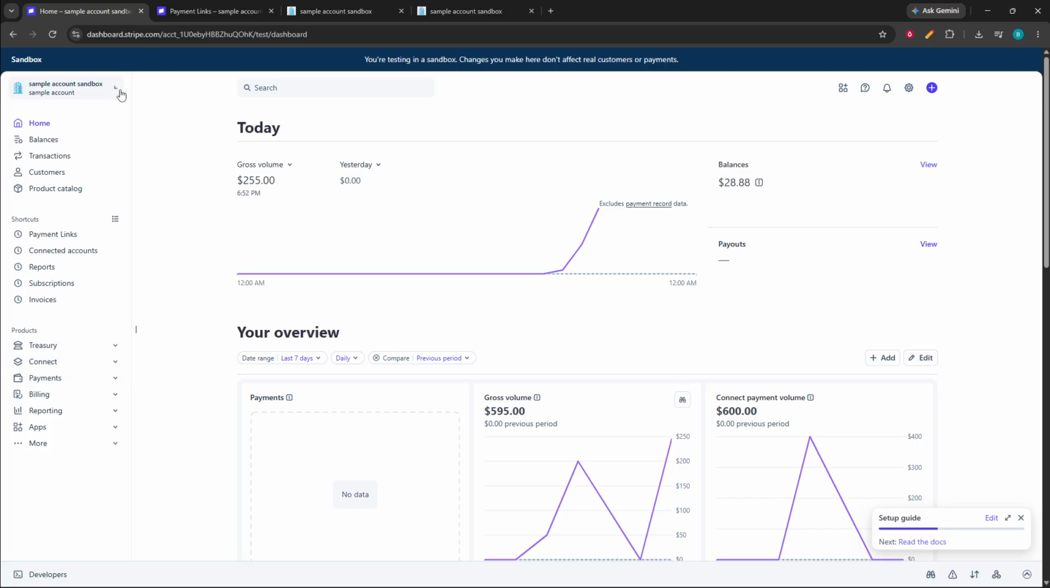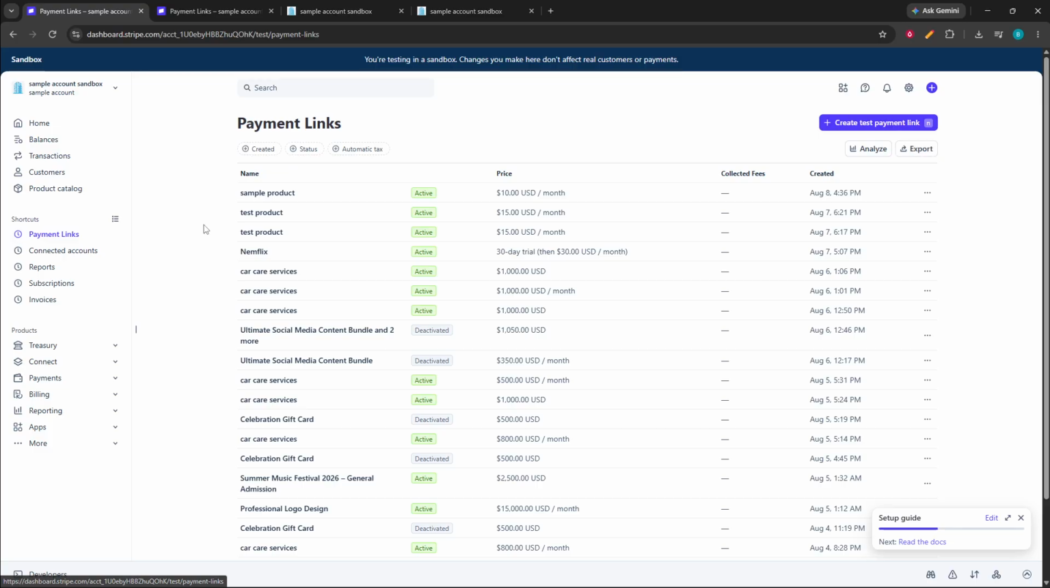Before you continue, check the top of the dashboard and confirm that you are definitely in the sandbox and not in live mode. This helps you avoid creating a real charge by mistake. Once you are in the correct testing environment, go to the left side menu and click Payment Links. From there, open an existing payment link that you want to test. If you do not already have one, create a new payment link and finish its setup before moving on.